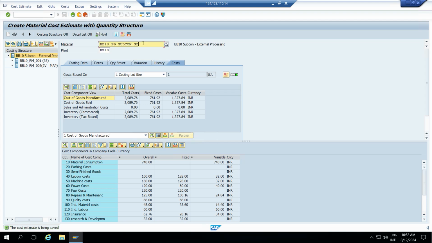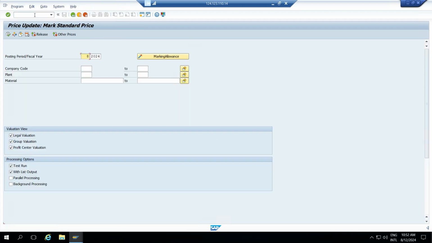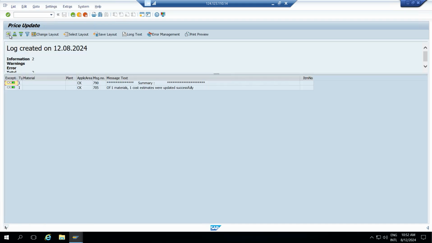Once I save this, now I have to go and release the cost estimate. Okay, /n CK24. Very correct. Very good. Now select the company code B100. Plant is BB10. Material is this particular material. The first step will be marking. So if it is showing as release, that means in the backend it is doing marking. So execute it. One item successfully done.